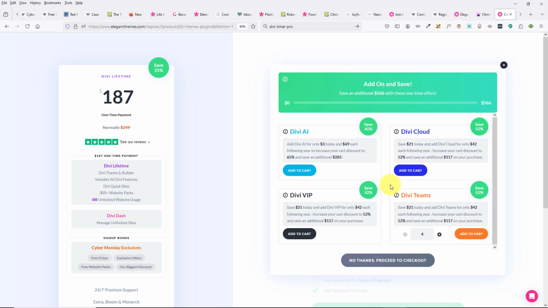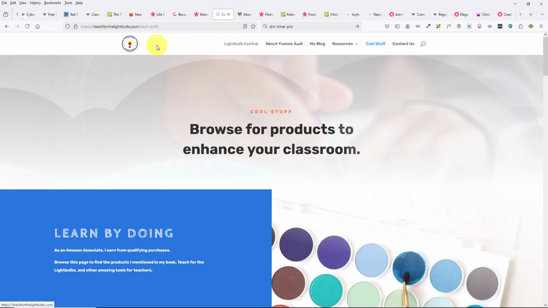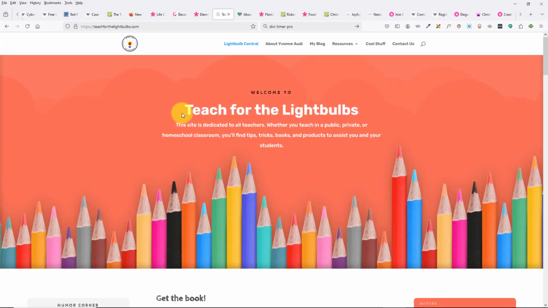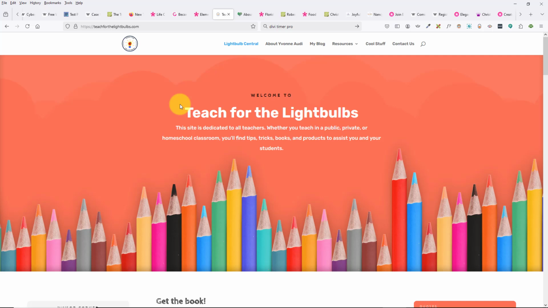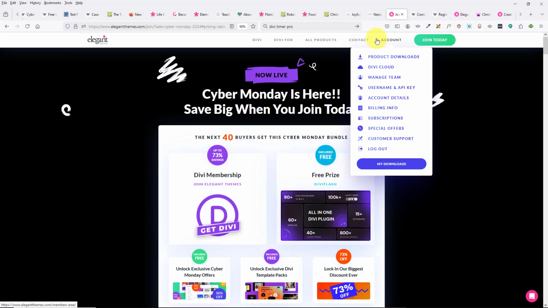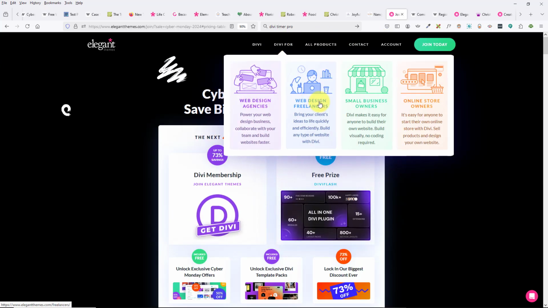Same with Divi Teams. Remember, Divi is used by big agencies, so they charge people a ton of money. If Yvonne had hired someone to build this for her, she would have spent thousands of dollars. That's what web design firms do. They use Divi and they design with Divi, and that's why there's Divi Teams. There are all these things for these designers, but you don't need that. Divi is for design agencies, freelancers, small business owners, that's us, and people with online stores, like Amazon type stores.